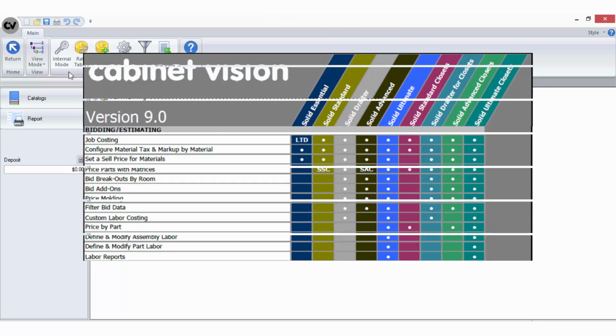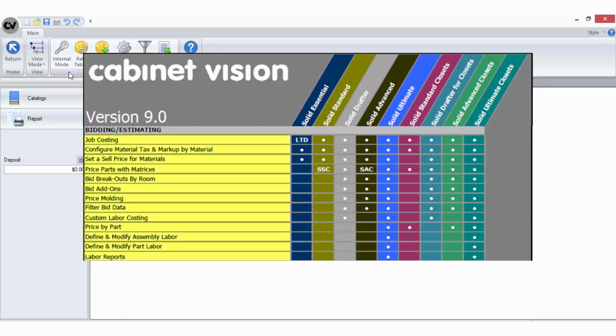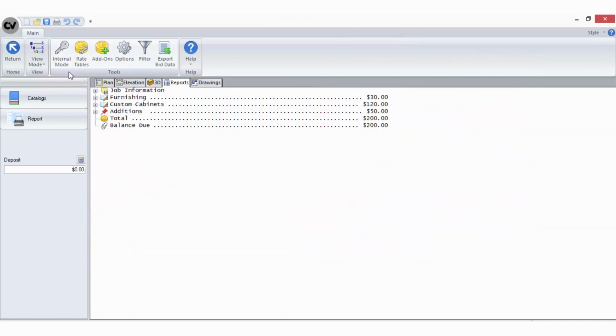The level of Cabinetvision software you are using will determine which features you have in regards to setting up costing information and using the Bid Center. I will be using Solid Ultimate in all of the Bid Center tutorials to demonstrate the full functionality of pricing in Cabinetvision. Pricing information and values can be added in many areas of Cabinetvision outside of the Bid Center. The Bid Center pricing tutorial will give you a thorough coverage of these areas.